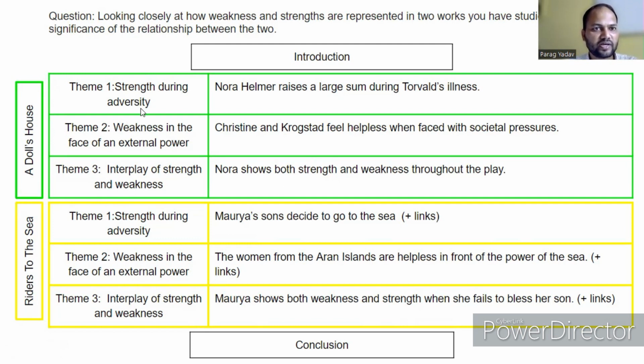Theme 1, strength during adversity. Nora Helmer raises a large sum during Torvald's illness. Theme 2, weakness in the face of an external power. Christine and Krogstad feel helpless when faced with suicidal pressures. Theme 3, interplay of strength and weakness. Nora shows both strength and weakness throughout the play. So here we are done with all the three themes and relevant examples from the first text.